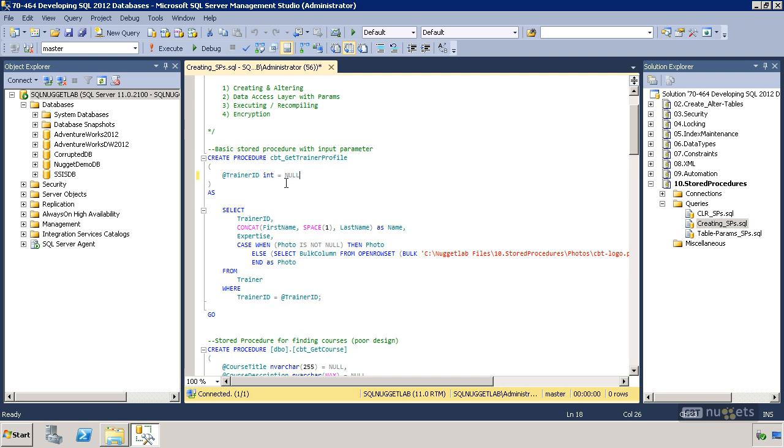If we wanted to make it optional, we could do that. And then we can, as we'll see going forward here, how to manage and deal with null values inside of our stored procedures. But essentially, all we're going to do here is select everything that we need, trainer ID, name, expertise, the photo, from our trainer, where that trainer ID in this table equals the input parameter coming in. So basic stored procedure, right?